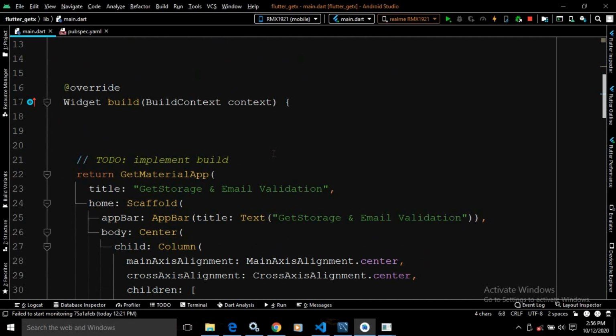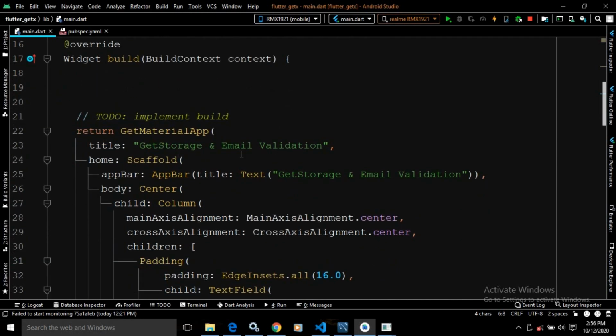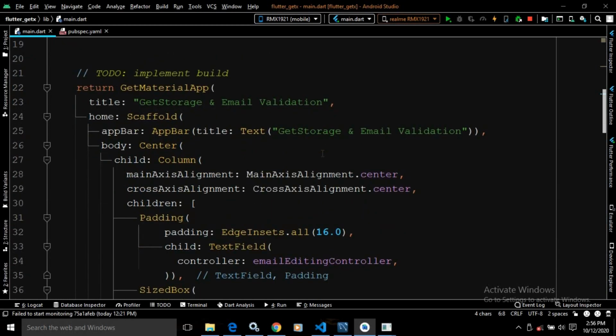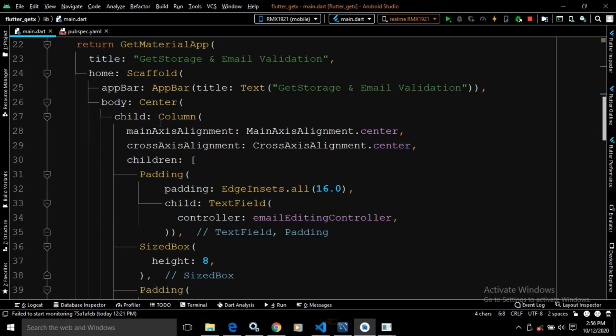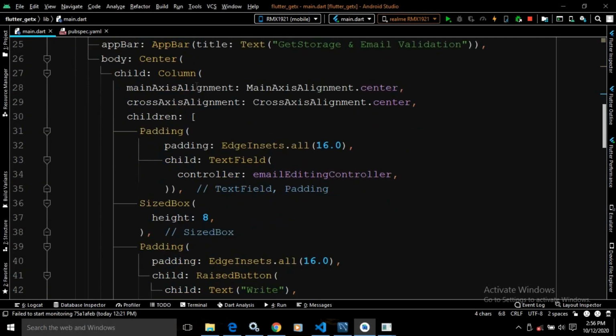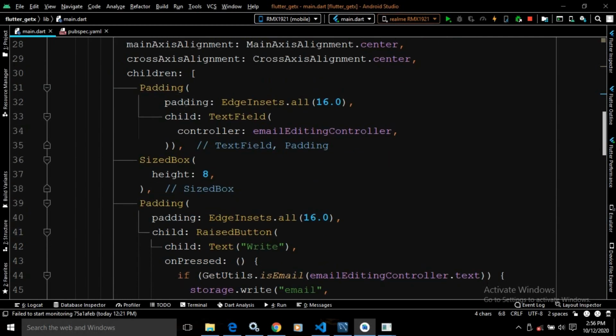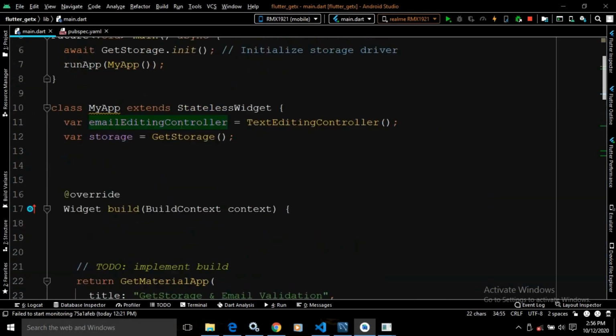Now in the build method, I have used GetMaterialApp having the title as GetStorage and email validation. In the home, there is a Scaffold widget. In the AppBar, in the title, I have written GetStorage and email validation. In the body, there is a Center widget. As a child of the Center widget, I have taken a Column widget, and in the Column widget, as children, I have taken a Padding widget and I have given a padding of 16, and as a child of this Padding widget, I have taken a TextField, and in the controller of the TextField, I have specified emailEditingController, which I have created here, as you can see.